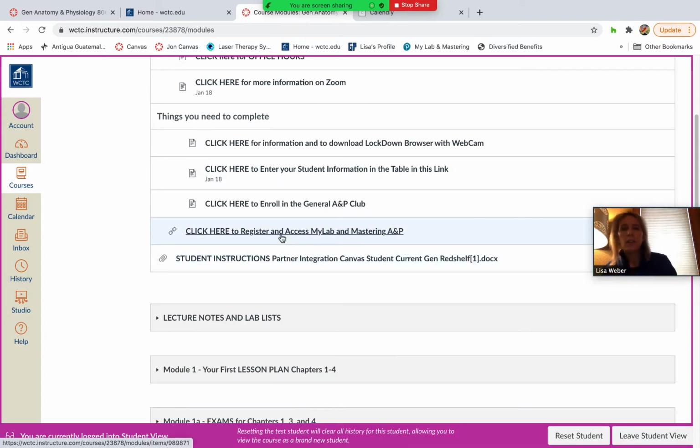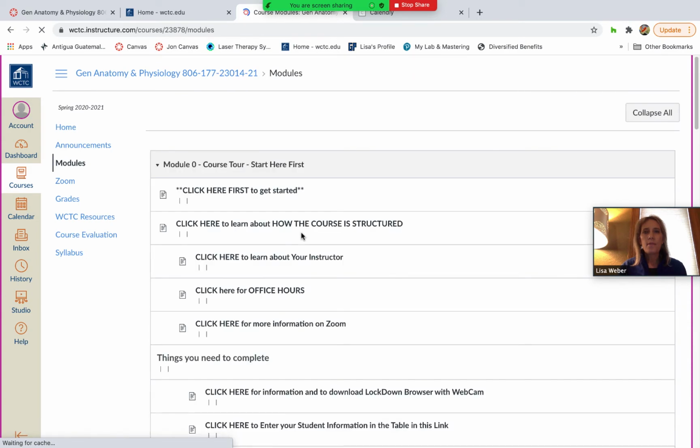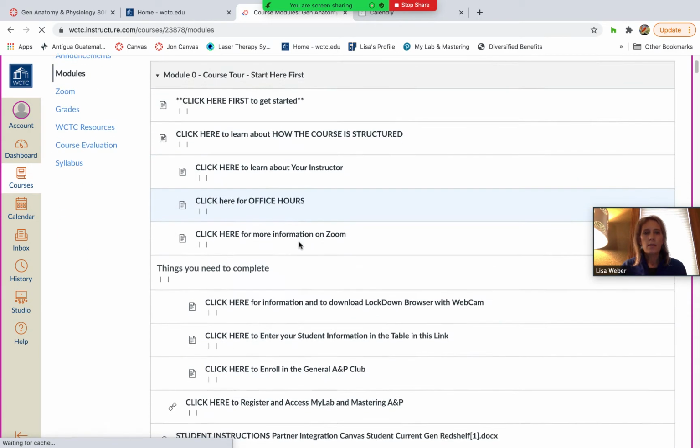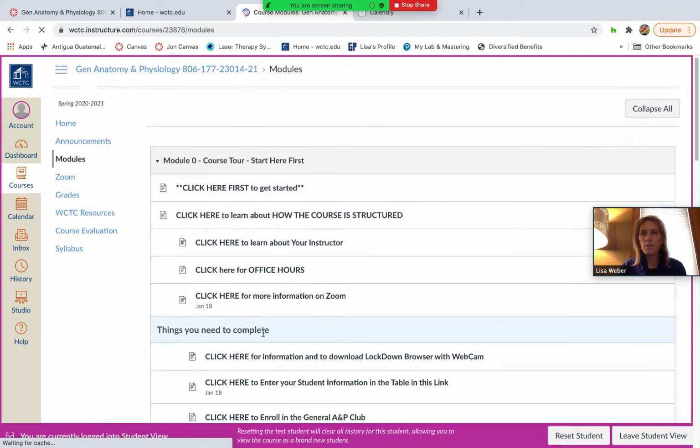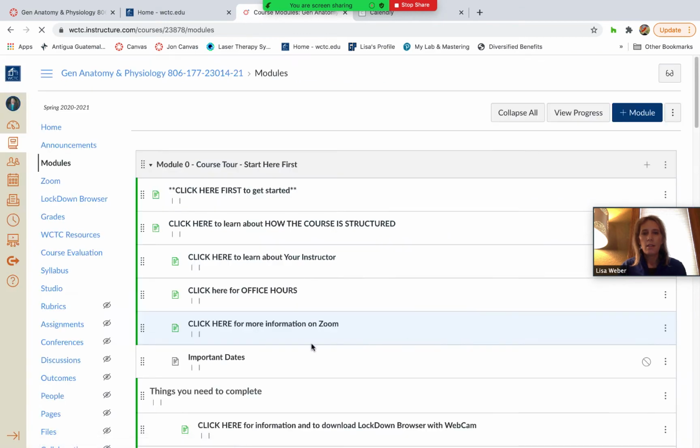Then you need to click here to register and access the Mylab and Mastering A&P. This is where all of your dynamic study modules and homework are going to be, so you need to get into there. You do not need to pay for this. This is included in your tuition. So when you click on this, again, I'm going to have to get out of student view in order for it to work on mine, since I'm the instructor.